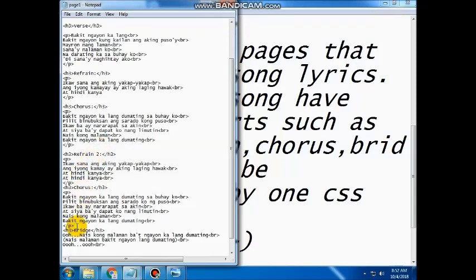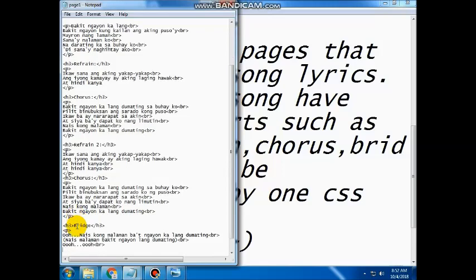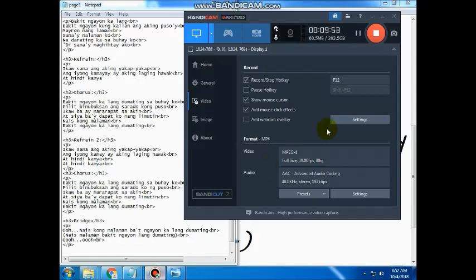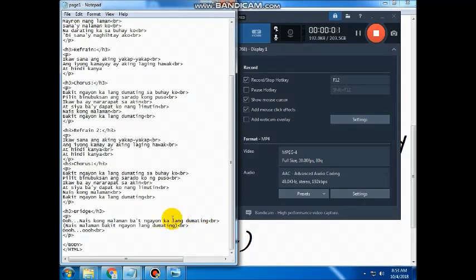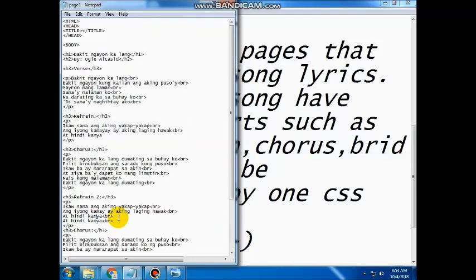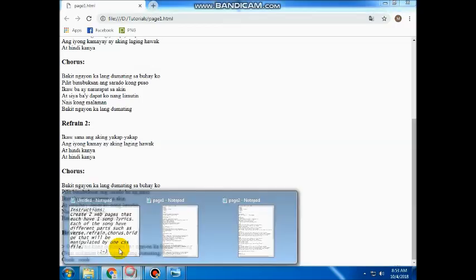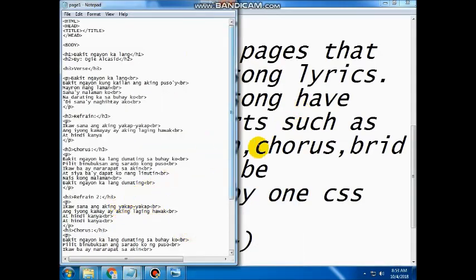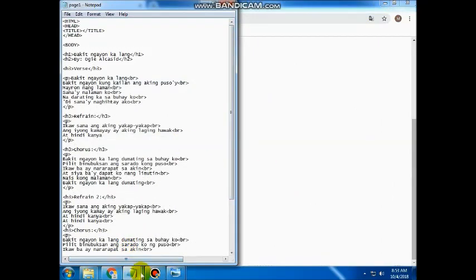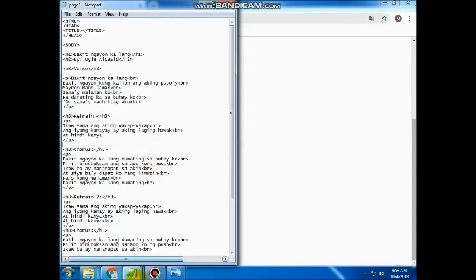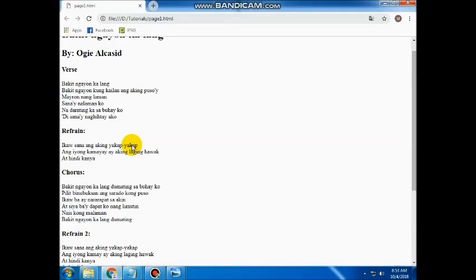So, malapit na. Close tag. Okay, so nailagay na natin ang mga stanza sa loob ng paragraph. If we're going to save it, let's minimize this. I think I already saved it. Save. Then just refresh. As you can see, walang nangyari.